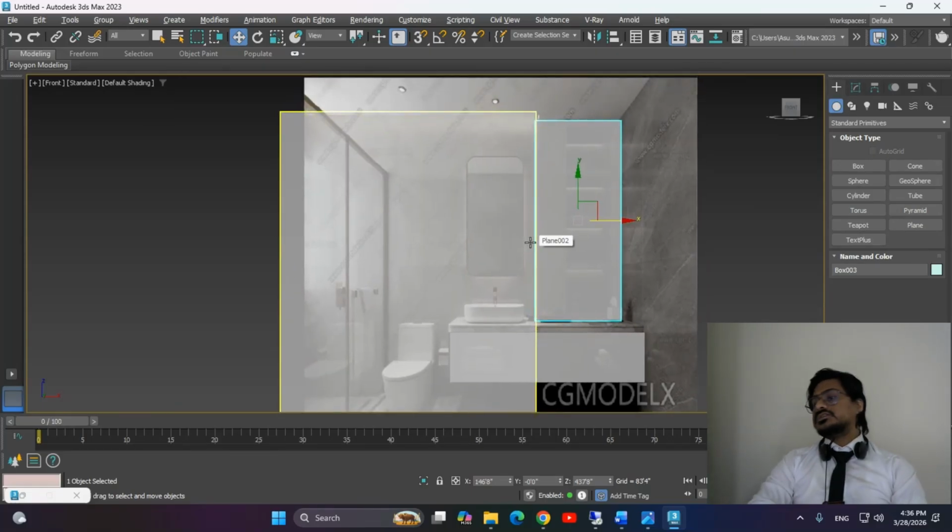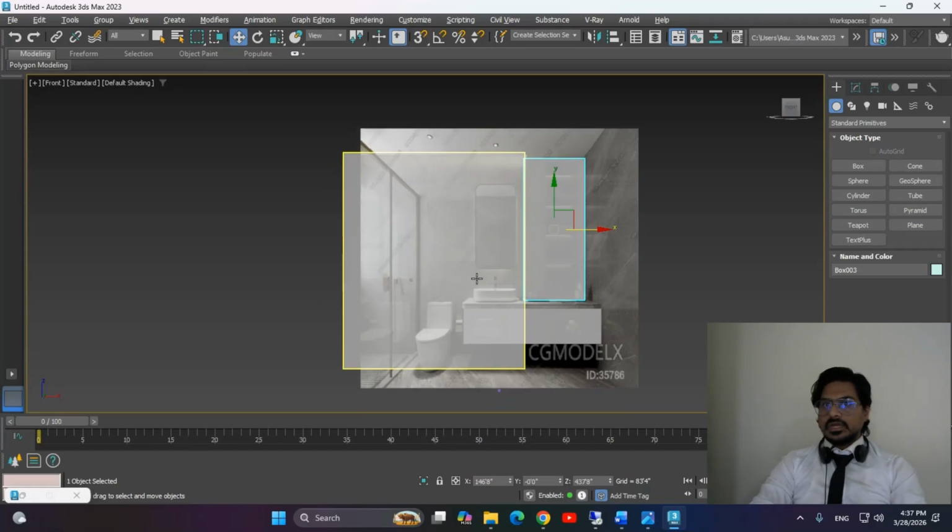Once you are done with the boxing, like here you are going to add the mirror, you are going to add this one, that one, accordingly you need to build up the scene. Once you're done with the boxing, we are going to start with the models.